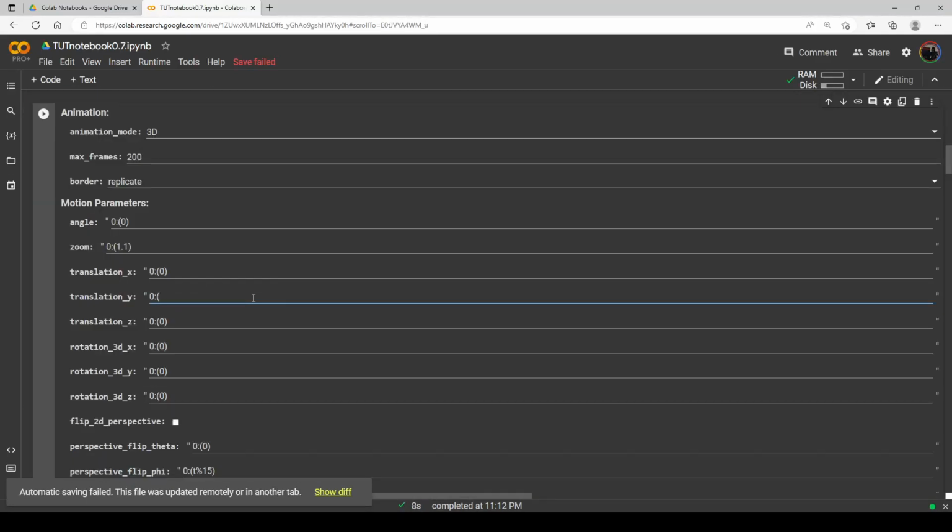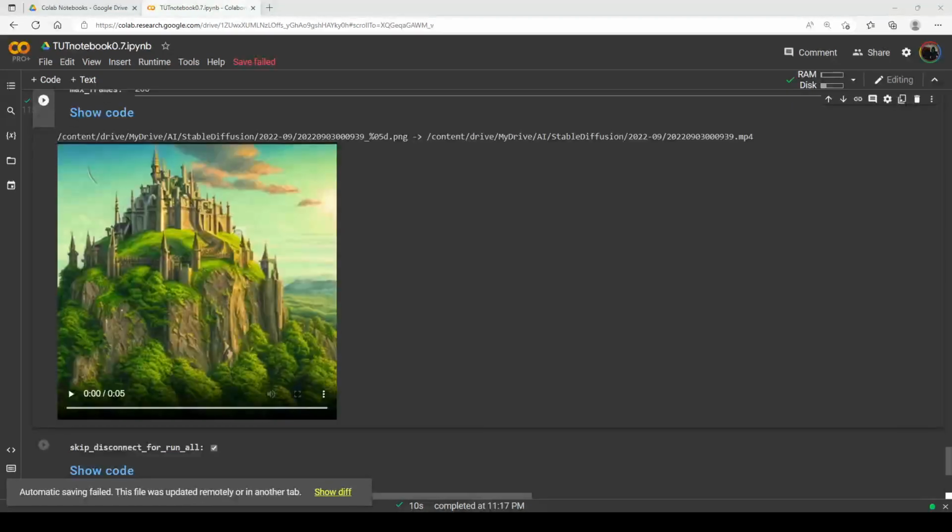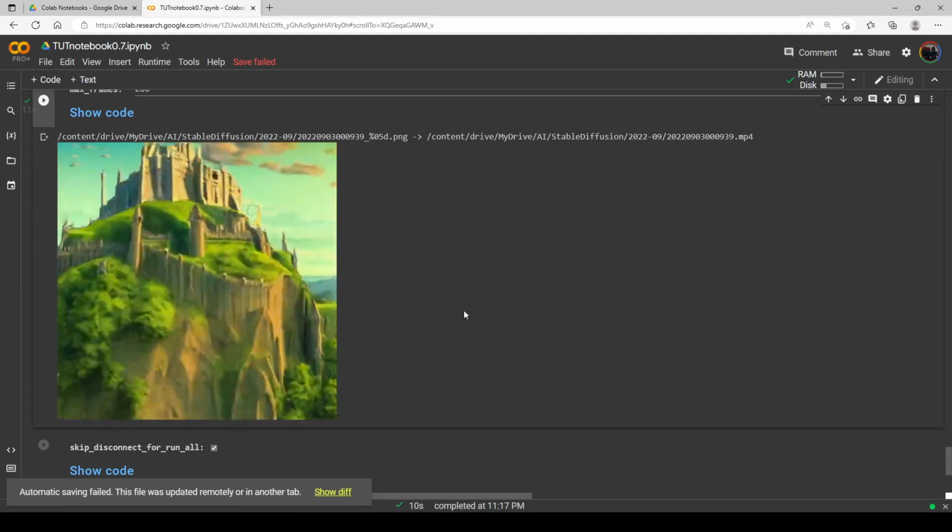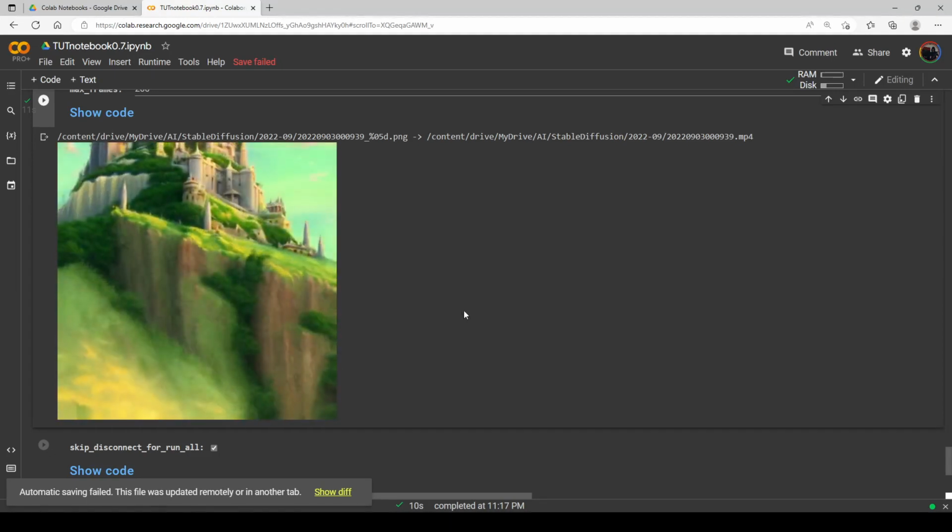Now the translation Z is, of course, the zoom forward and backward, but just to keep things consistent, I'll just go ahead and demonstrate this. Okay, and here, of course, is our main movement key, the Z. There it is, forward and then backward.